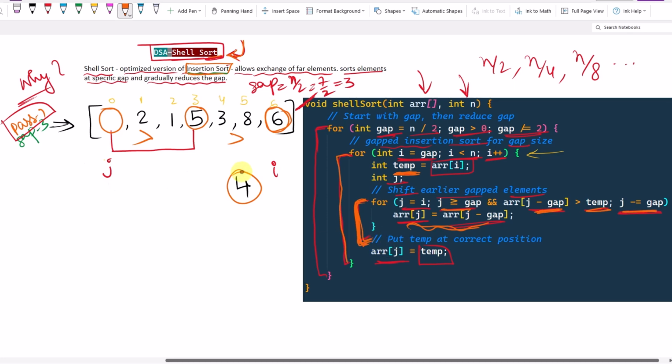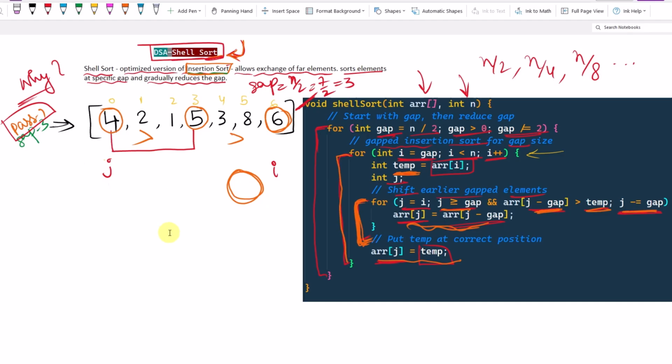And now we're gonna put this temporary value 4 into our jth position. So that means the 4 will be inserted right here in the 0th position. And now this loop will break. That means we are done with this pass 1. So you can see after the end of this pass 1, the smaller elements are now shifted to the beginning of the array. And that is the advantage of using the shell sort over the insertion sort.